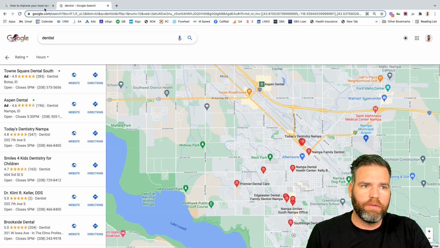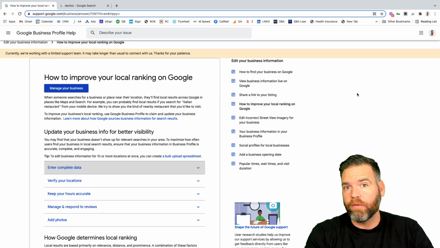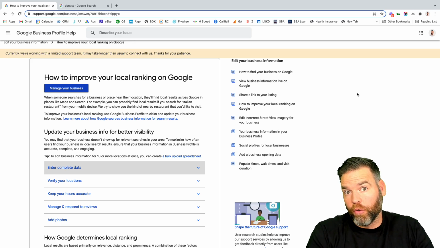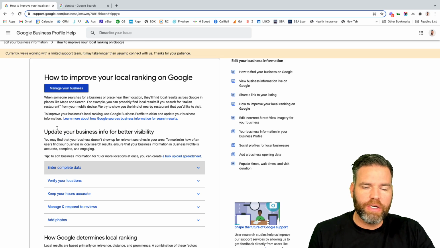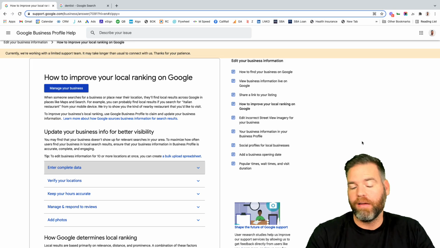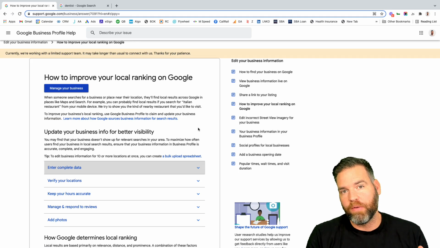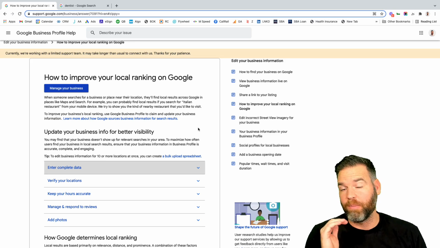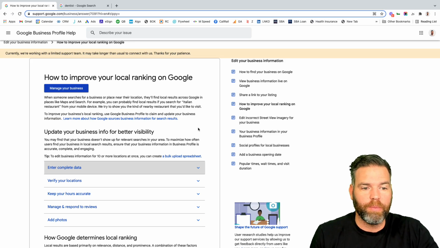And Google gives us a guide on how to improve your local rankings and improve your Google My Business profile. So there's really 4 things to improving your rankings on Google. The first is you need to make sure that your Google My Business listing has complete and accurate data. There are a lot of elements that you can fill out in your Google My Business profile, and you need to make sure that it's as complete as possible and that everything is filled out to the best of your knowledge about your business. You'll also need to verify your location.